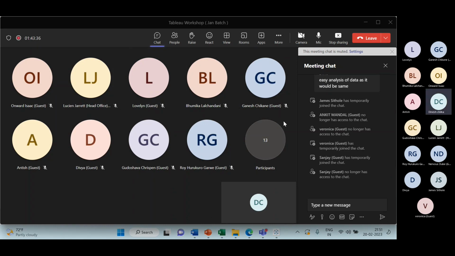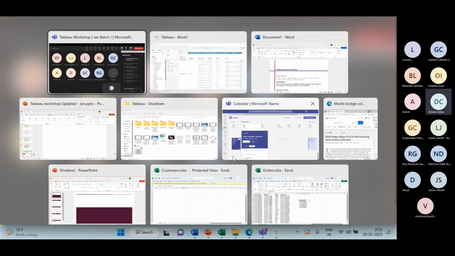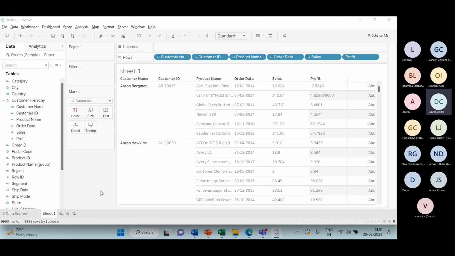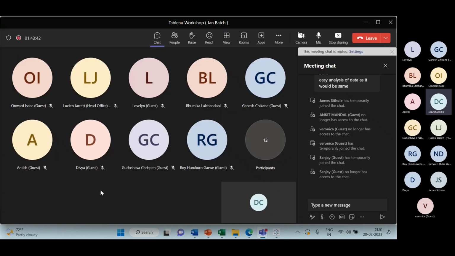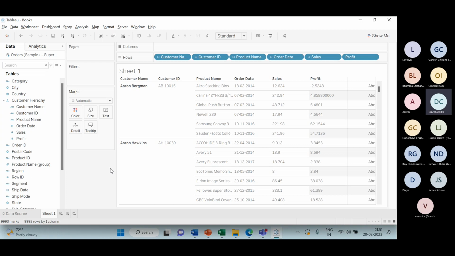Okay, that's fine. Now, we're done with the hierarchy. We're done with the grouping. Now, let's suppose creating a bin. Remove everything.